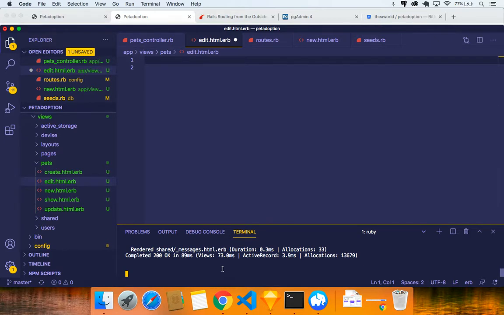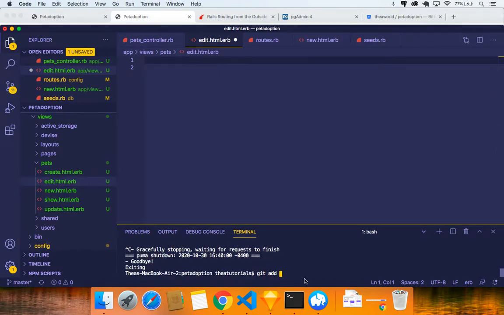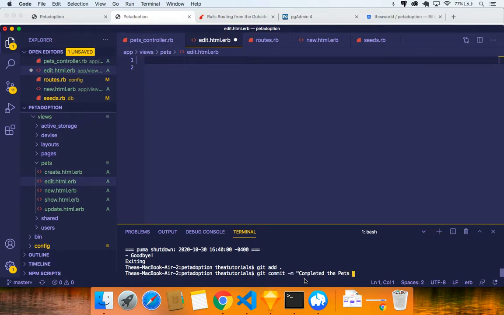I'm going to push this to Bitbucket, so Control C, git add space period, and then I'm going to do a git commit dash m for message, and say completed the following controllers: the pets controller, categories controller.